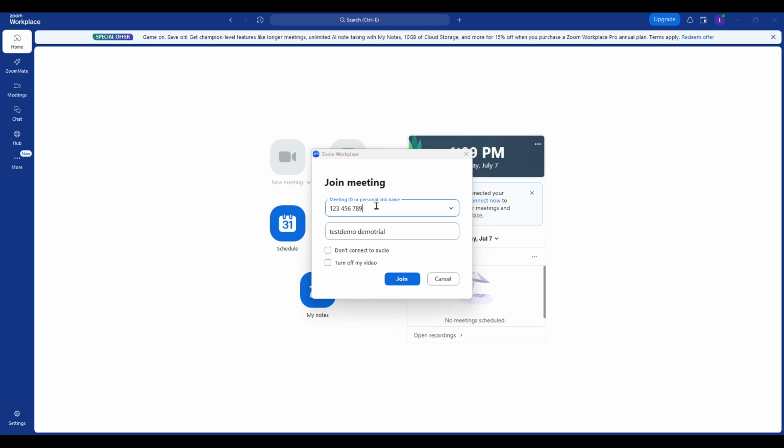This will open the screen where Zoom asks for the information needed to enter the meeting. At this stage, Zoom is preparing to connect you to a specific meeting room, so accuracy matters. Make sure you have the meeting details ready before you continue. Now enter the details to join the meeting.